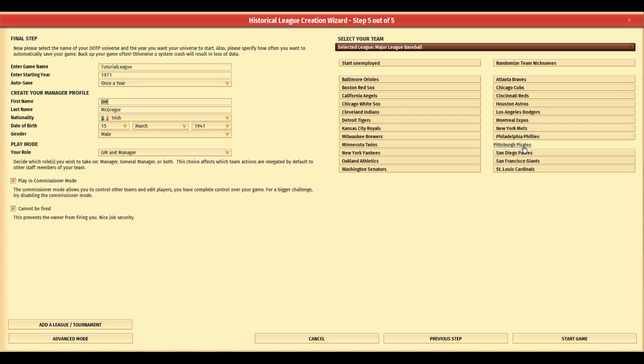So I am now employed by the Pittsburgh Pirates. Okay. So remember, commissioner mode cannot be fired. Commissioner mode allows you to switch, right? Any team you want. So I'm starting with the Pirates. Okay. And I'm going to click Start Game.